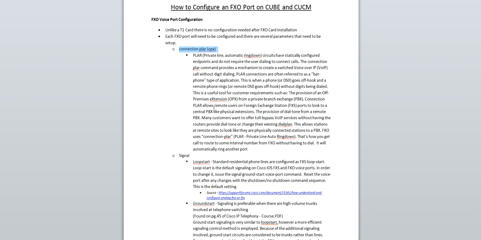Yeah, the provision of an off-premise extension, OPX, from a private branch exchange. This is what we have. This is a useful tool for customers' requirements such as the provisioning of an offsite. So offsite premise, we were in Ecuador, and we wanted to ring the call manager, or a phone, an extension, but it has to go to call manager. Call manager finds the extension and then rings that phone.